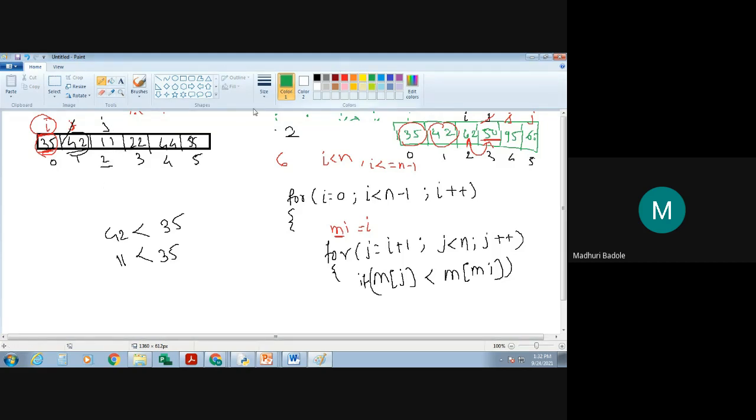So your mi will come over here. This is nothing but your mi index. Fine. So that's why I have written it over here. That is, your minimum index will be changed by the jth value. Similarly, after doing that, you are incrementing the value of j. Your value of j will be 3.